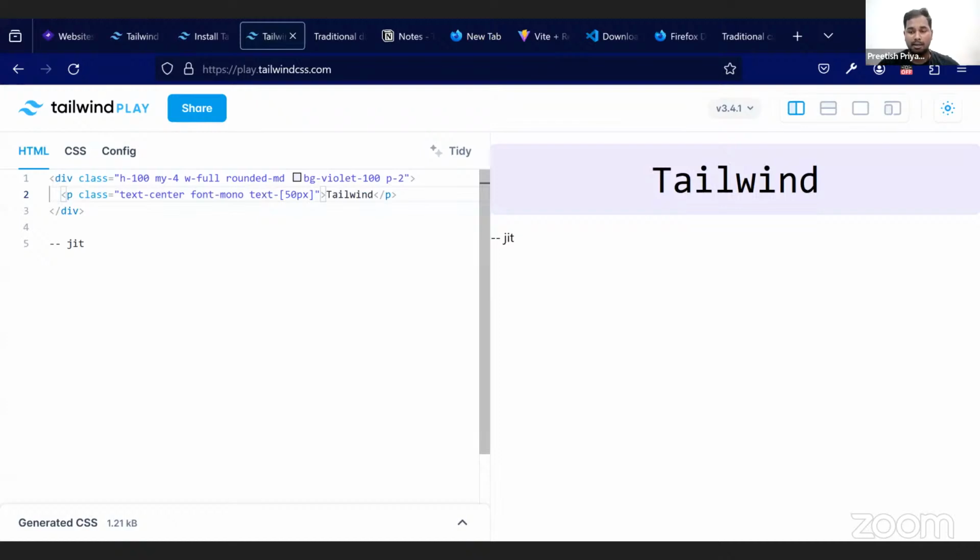I haven't used any CSS code right now. Till now, I haven't touched my CSS code. I just did a basic customization in this class name.